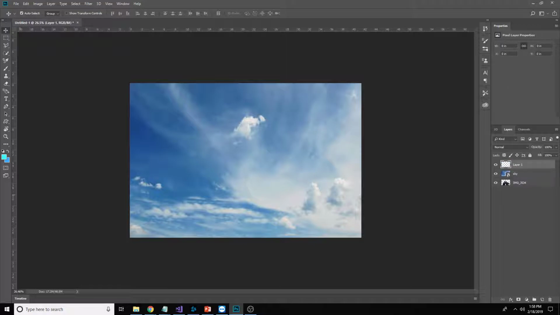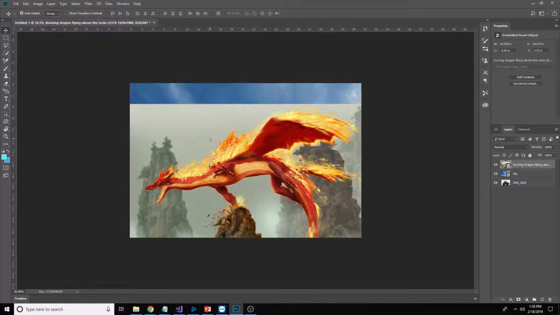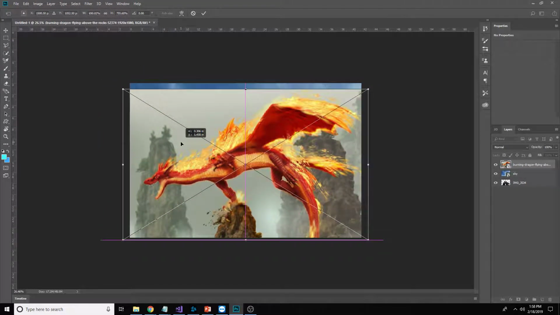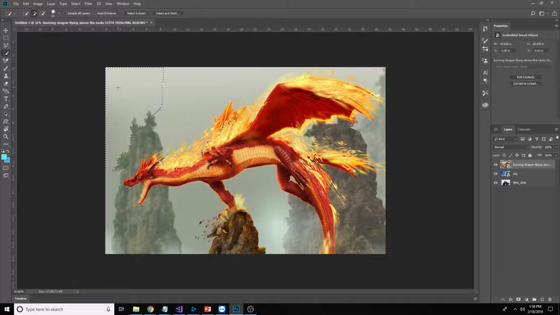Next, we're going to create a new layer, and we're going to add a dragon into this layer. Now let's make him a little bigger. Let's just add him like that. There we go, it's perfect. Now we're just gonna do the same thing we did with the other images. And this is not going to be perfect, but we can definitely get a good gist for it.